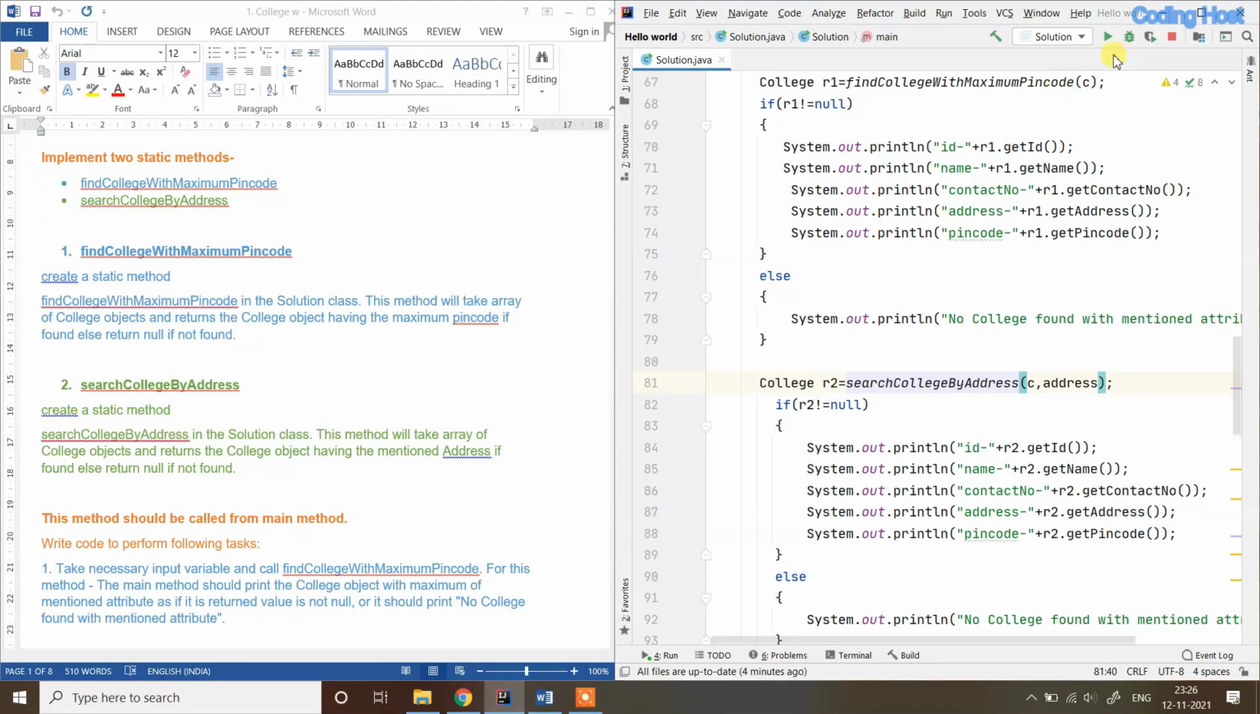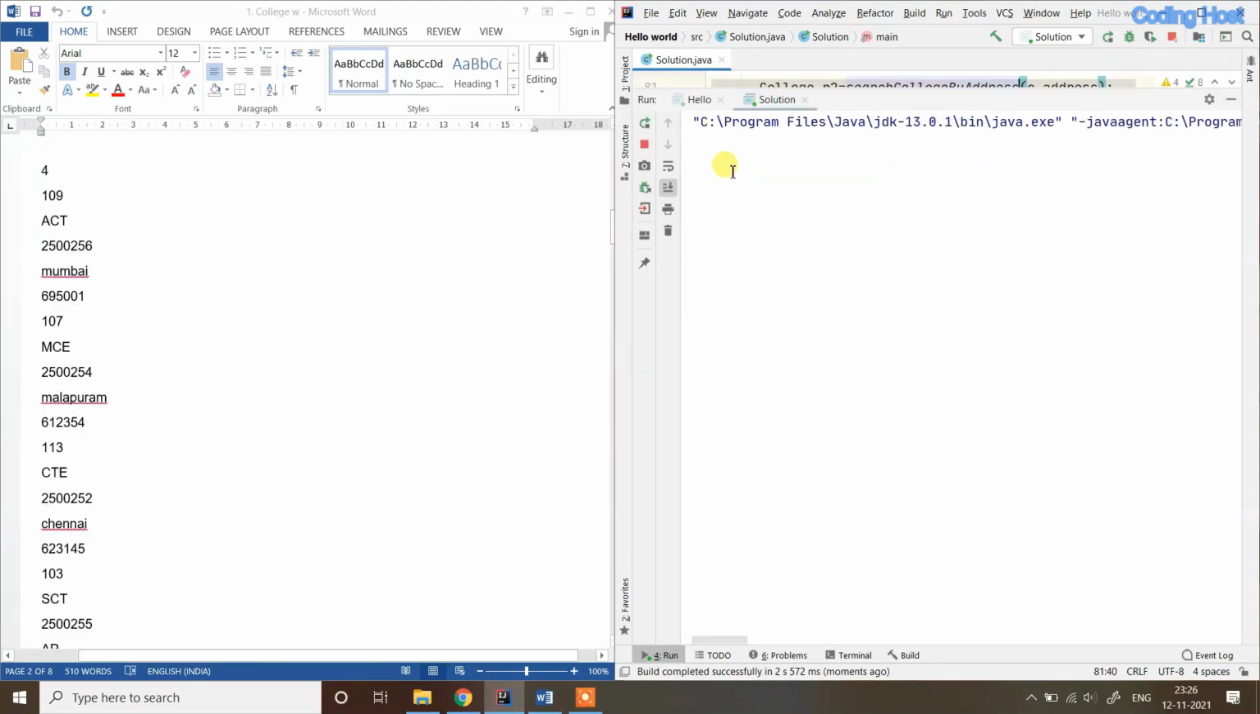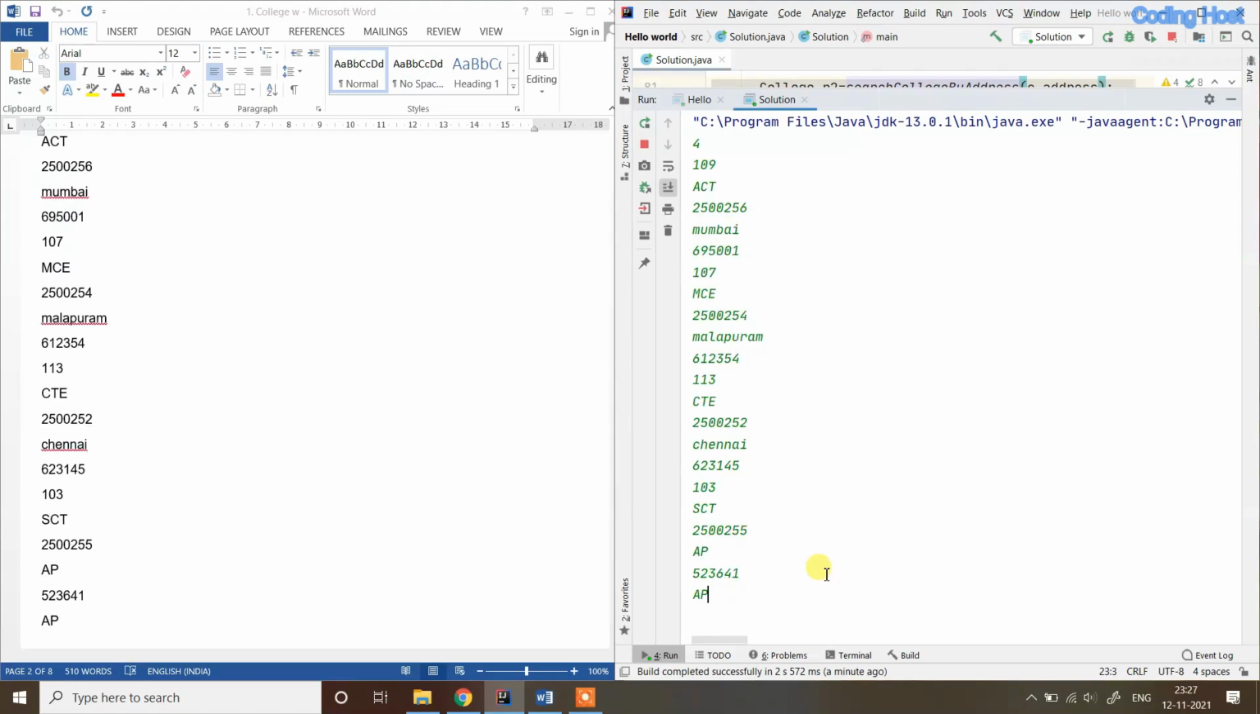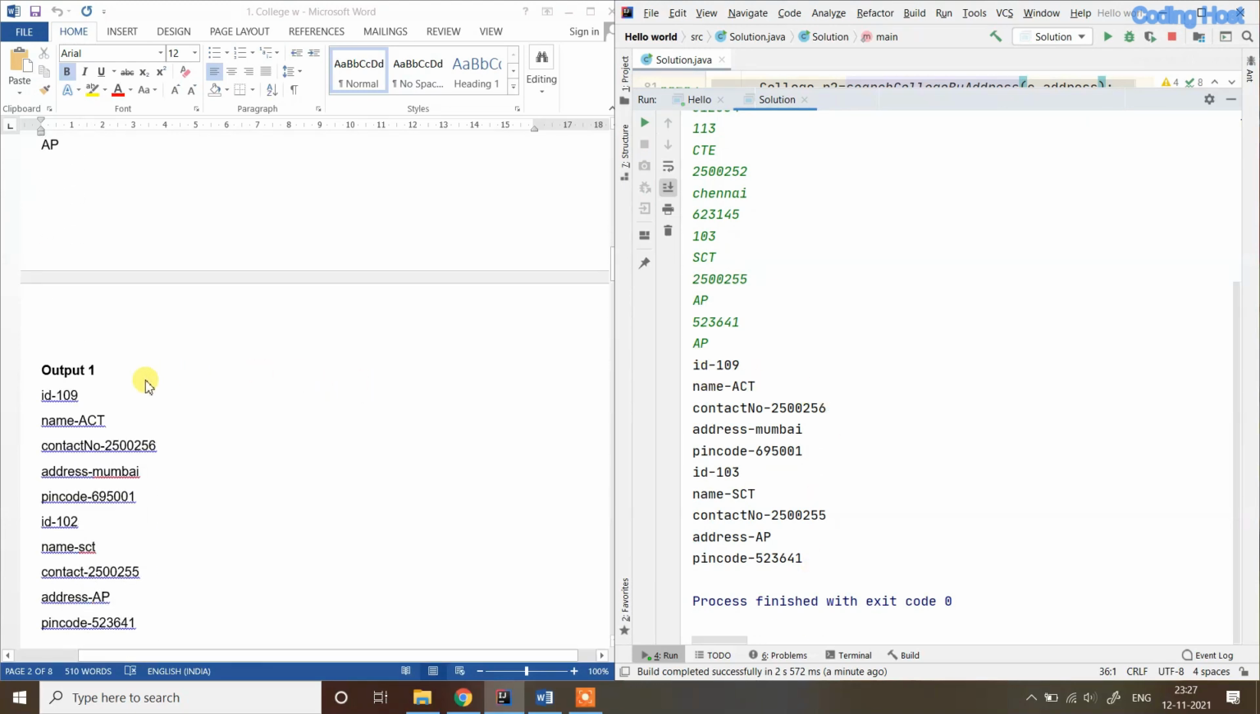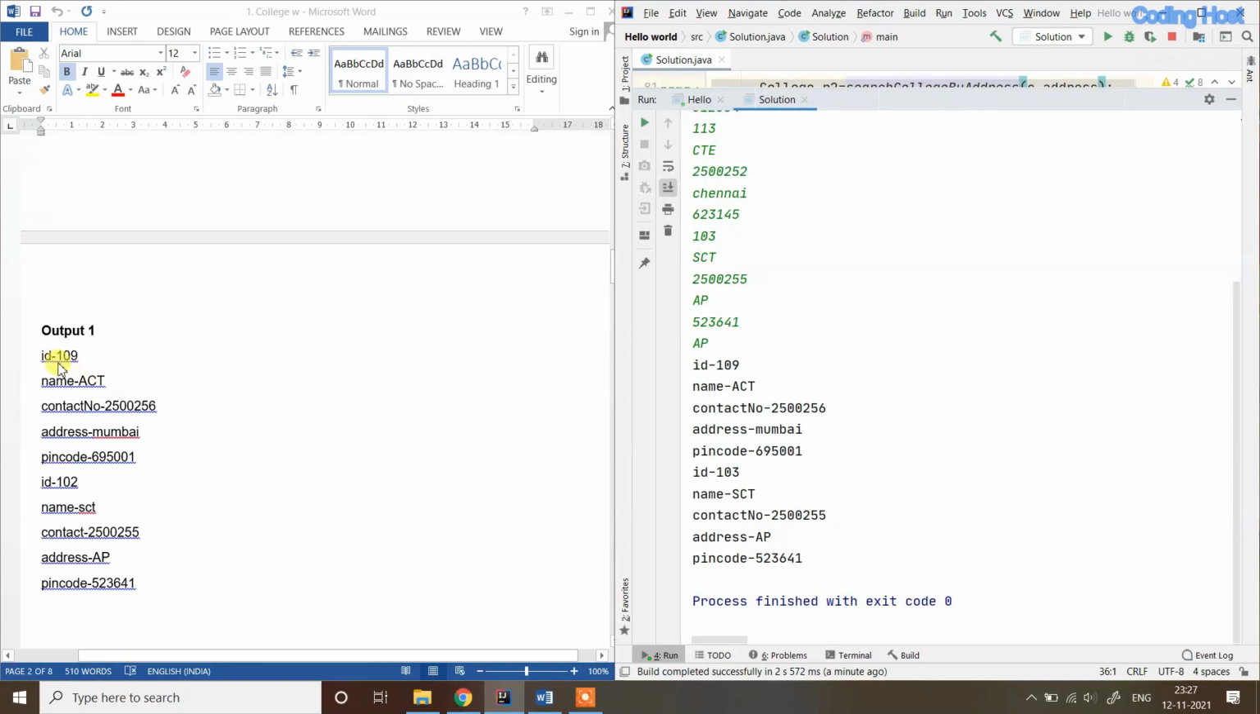So now let's run the program. I will enter all these inputs here. I have entered all the inputs. Now I will press enter. So here we are getting the output. You can match the output from here. Like here we are getting the attributes of both objects, object 1 and object 2. So our output is the same. So this program is working fine.